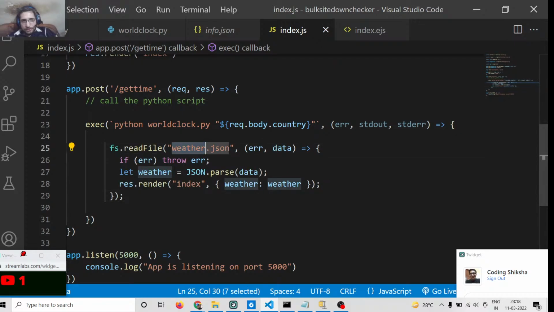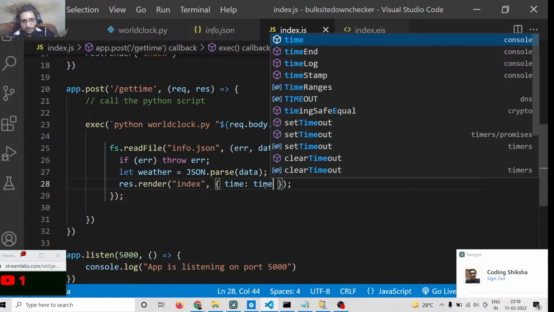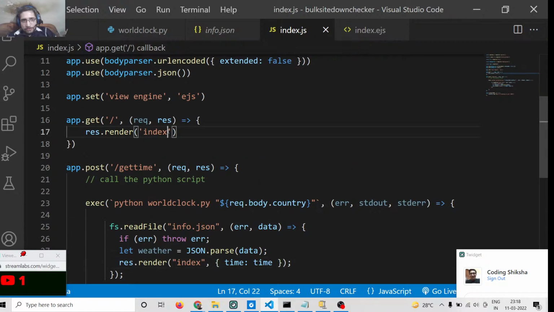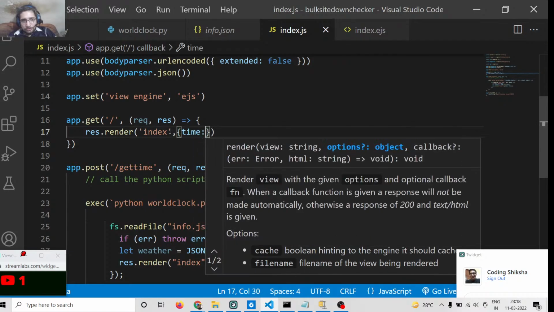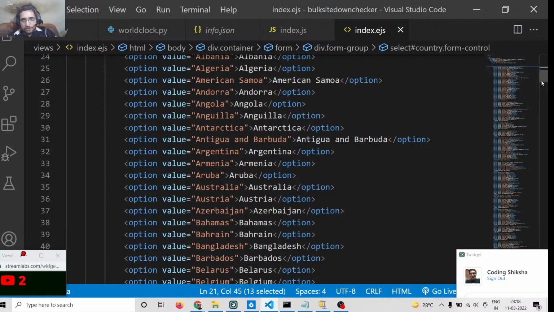So here we will replace the file name, which is info.json, and then we will read under the template, which we will call time. We will pass this object time to the template, and when we load the page for the very first time, this time object will be empty.